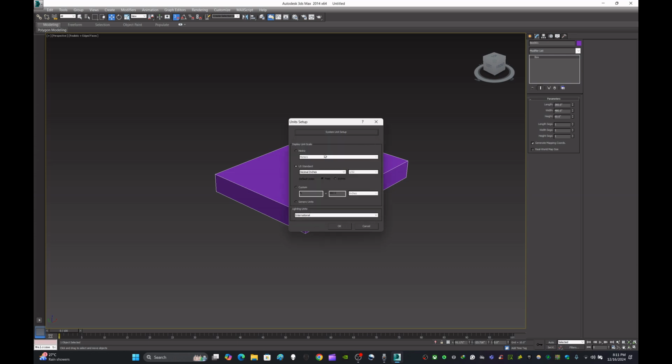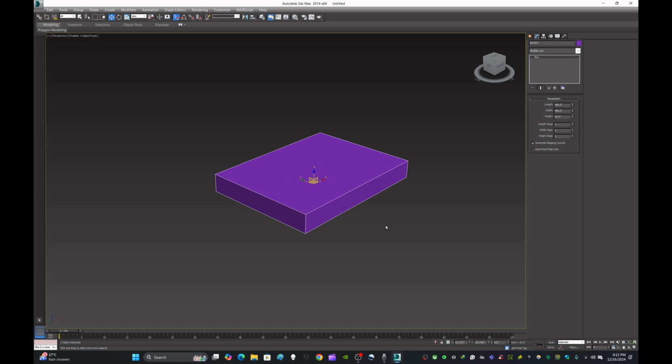The system unit setup is in inches, but this one is your preference, metrics or US standard. Metrics is the meter, and for US standard you can have all the preferences on the drop down. Don't need to tweak other things, and this one always remains in international format. So this is the perfect unit setup. Right now the unit is in inches.